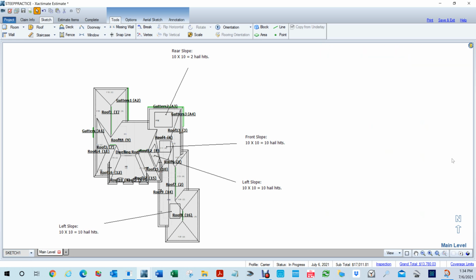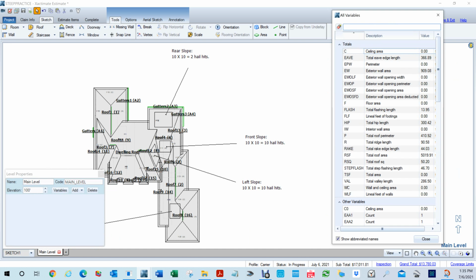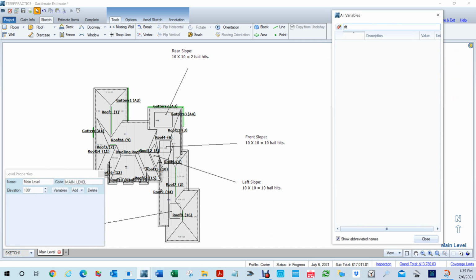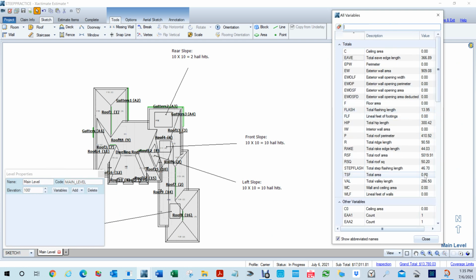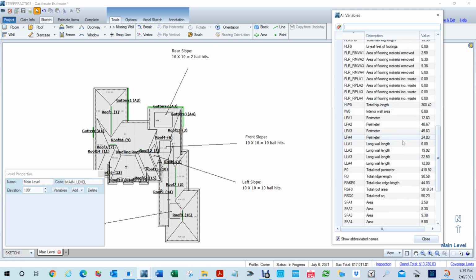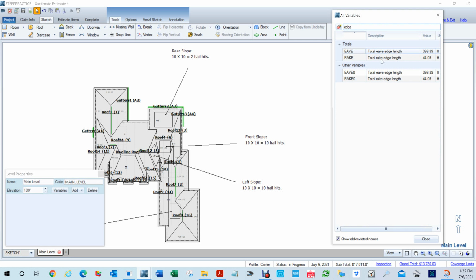So let me delete this thing here. I'm going to right click, go to my properties, go to variables, and here, let's say that you want to see how much drip edge you have. You just type DRIP. Okay, so I think it's called something else. Let me see. There you go. Oh yeah, that's right. Okay, so it's not going to be drip edge because that's what you're going to put in there. It's the total eave length and the rake. You add those two, and that's how much linear feet you would need for your drip edge.